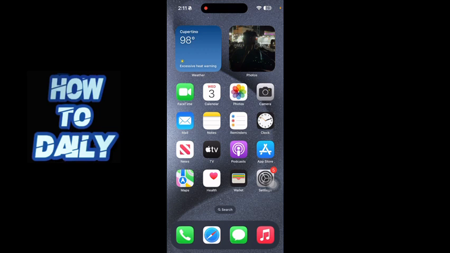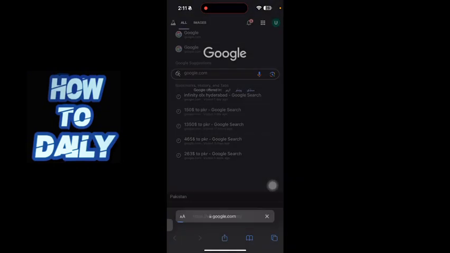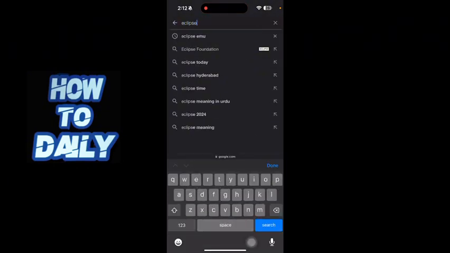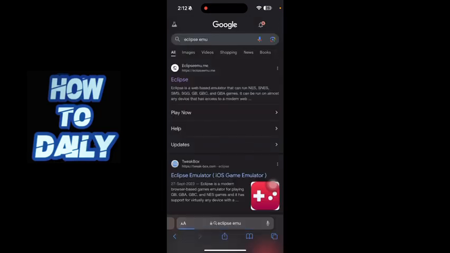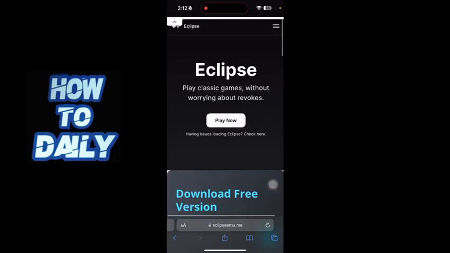Alright guys, so first of all, just go to google.com and then just search for Eclipse EMU like this, and then just go to the first link, and here you just have to click on the three lines in the top right corner, or actually just click on play now in the middle of the screen.